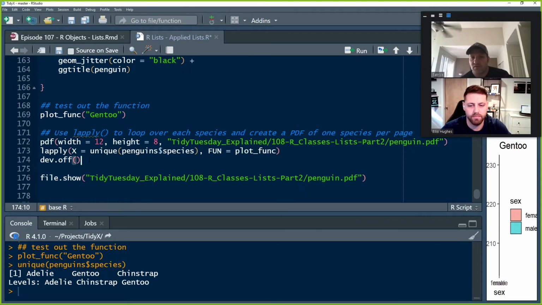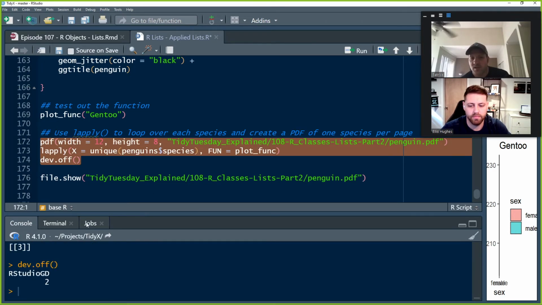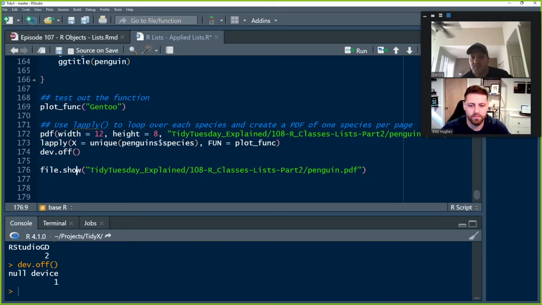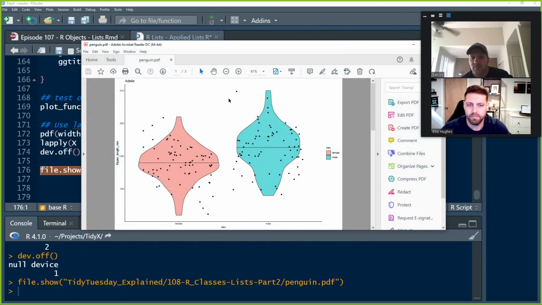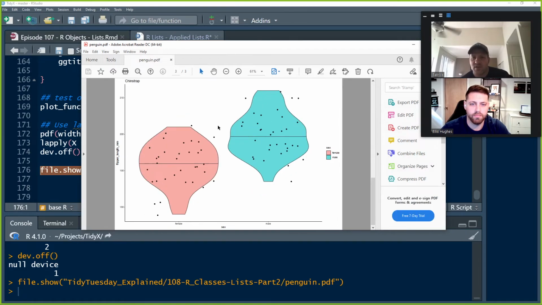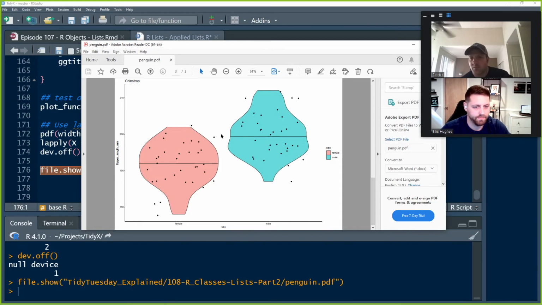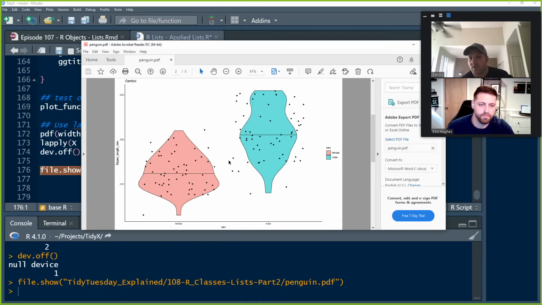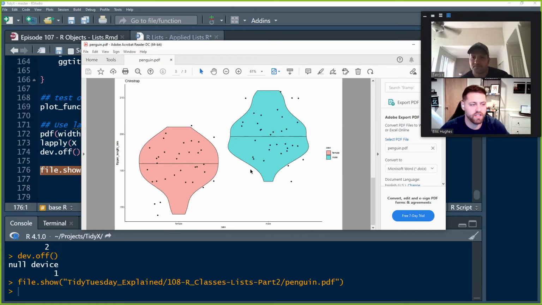So turn it off. If we run those three lines of code, R is just going to reproduce this, boop, boop, boop. It gives us the three little lists that we see right there. Now we'll just take a look at this report. If we do file.show and we call it from our working directory, we get our PDF. And now every single species has its own page. And so this is a way that you can build multi-page reports at work or something like that, just using lists.